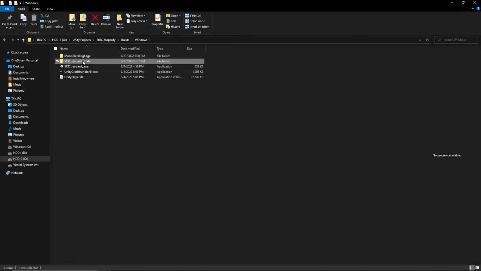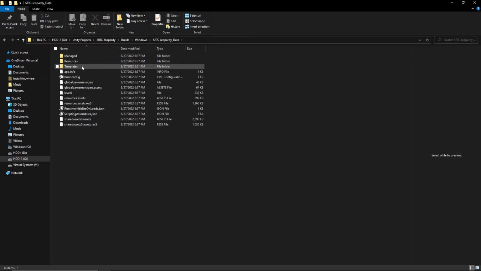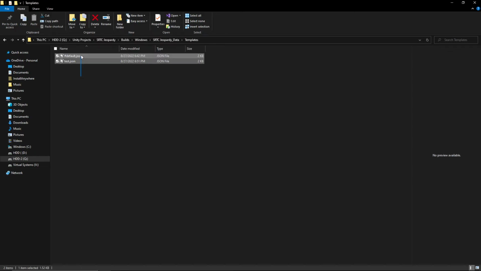And here you'll find this folder, SRTC Jeopardy Data. Do not change the name of this folder. That's going to mess up the data loading and saving system. If you go in here, you'll find this templates folder, and you'll find your little file. So you can share this with someone, this test that you have.